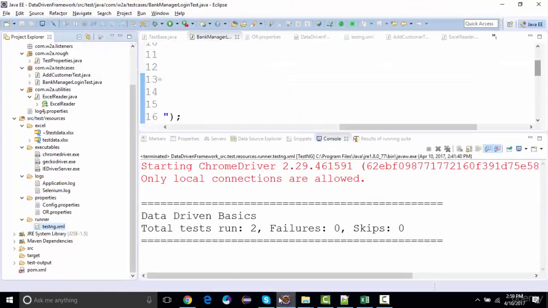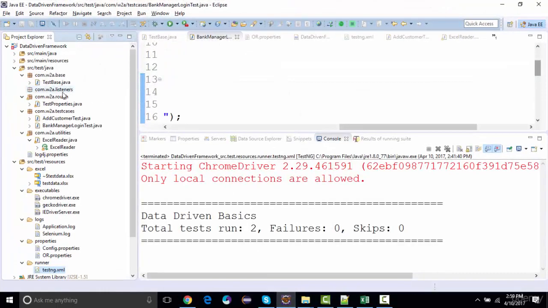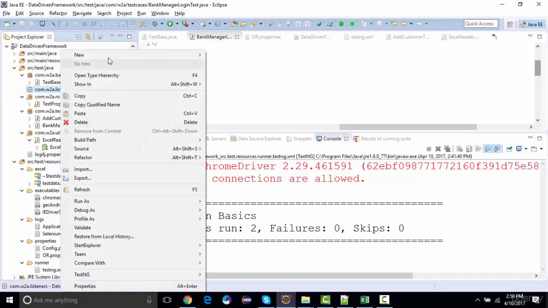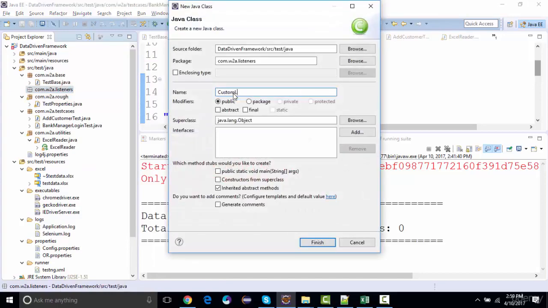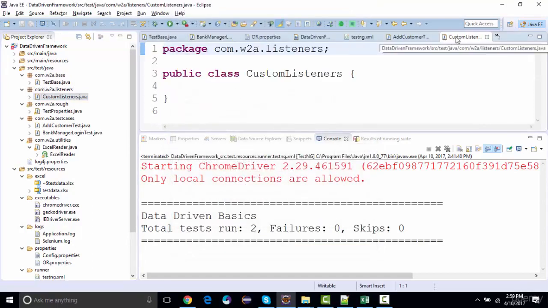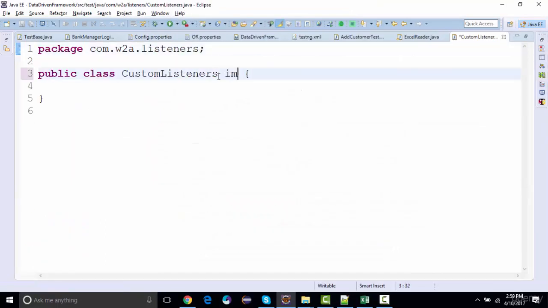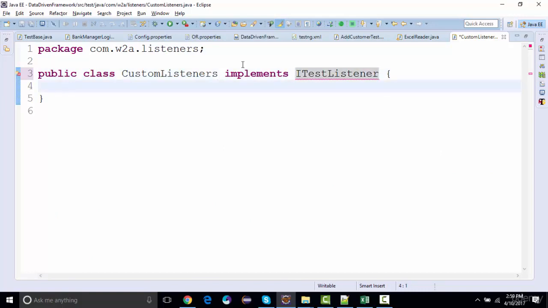For listeners, I'll be going to the package com.w2a.listeners and I'm gonna add a new class over here and name it as custom listeners. Right. Now this class will actually implement one of the interfaces provided by TestNG, that is ITestListener. Right. So we need to import it.